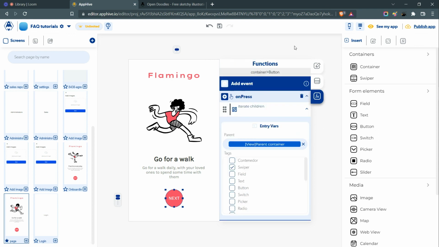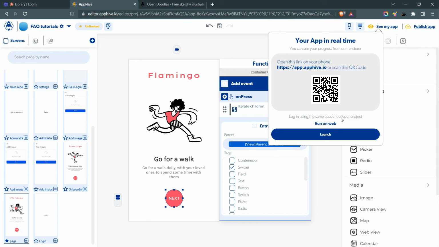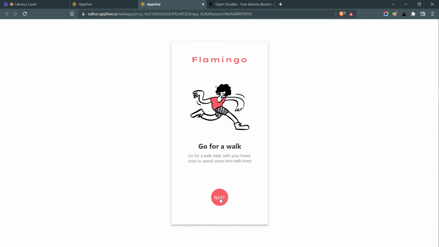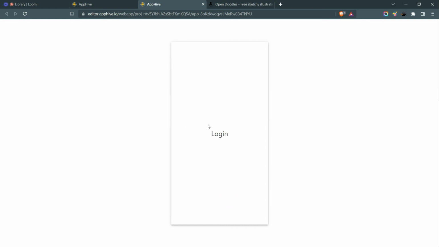Now let's try how it works. So just click on this button that says see my app and launch. We press on the next button. We press again. You can see that the label of this button changes to go. So when we press on this, we are now in the login screen.